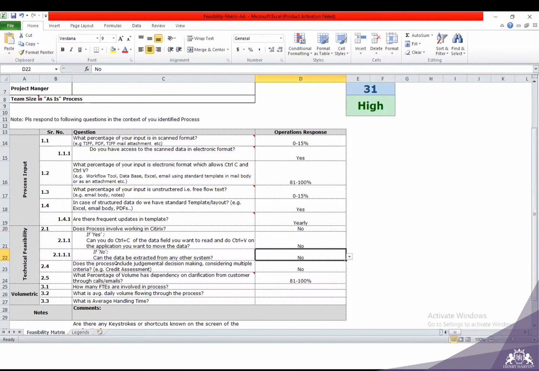Does the process include judgmental decision making considering multiple criteria or credit assessment? Example, credit assessment. You have to say yes or no. Simple question, simple answer. Then we have 2.5. What percentage of volume has dependency on clarification from customer through calls or emails? We have to specify the percentage here. Suppose we have dependency only 16 to 30%, then we can specify this. If we have more than that, we can specify even more than that.